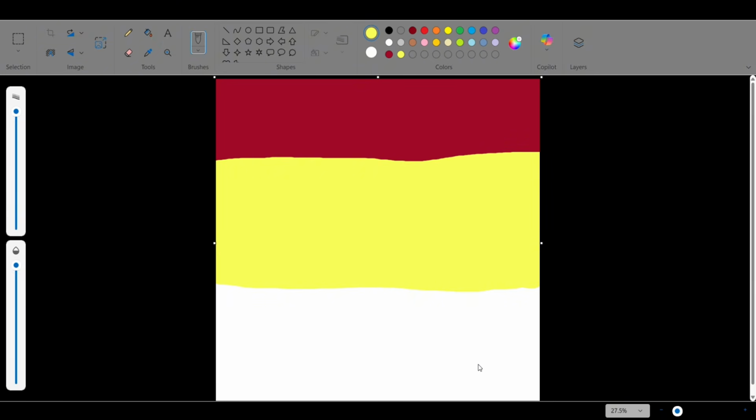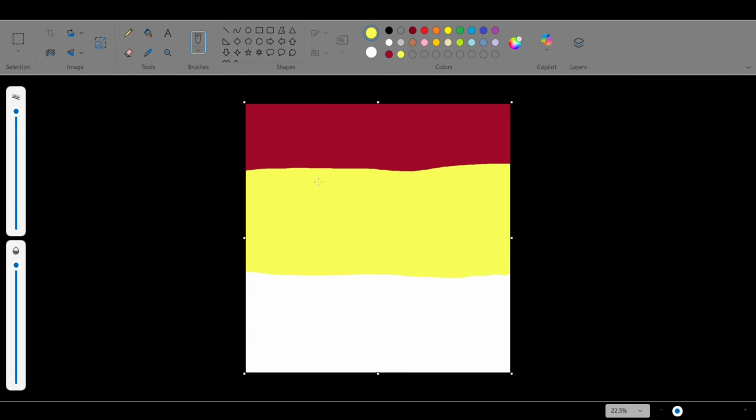And what I would do now is I would save this as it is. It's fine if there's white at the bottom. Save as PNG. Name it Nobara color palette. Just maybe name it something you'll remember.